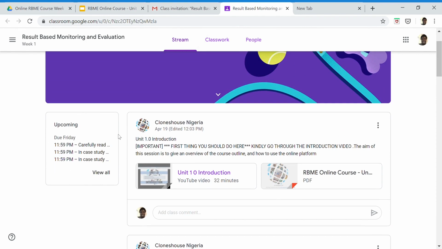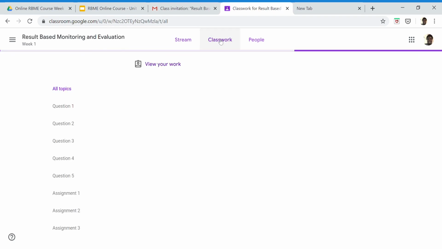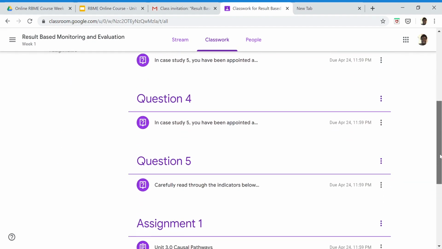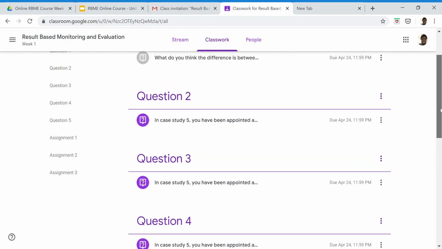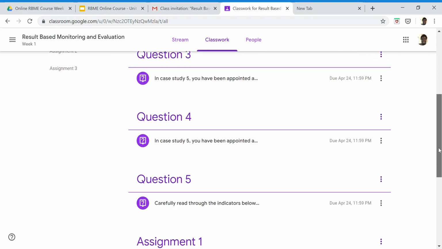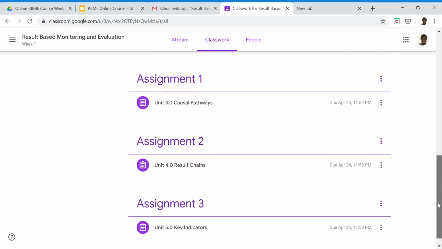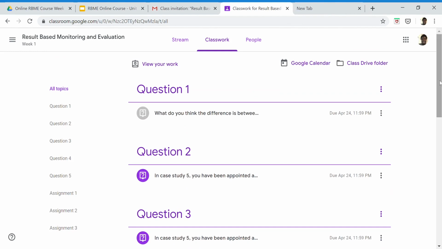Just by the left hand side, if you notice, it's upcoming. These are actually assignments. If you click on view all, you're going to see everything that is inside the classwork. So let's click on the classwork tab. Week 1 of this online RBME course has 5 questions and 3 assignments in it, and you can click on each of the questions.